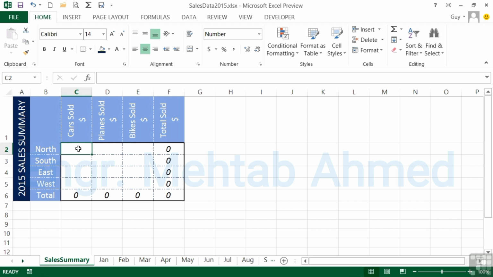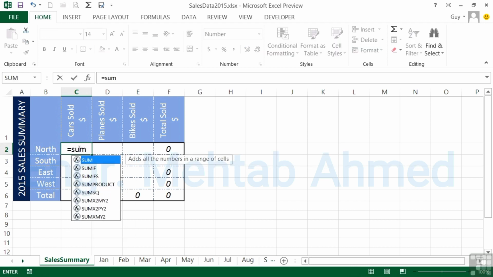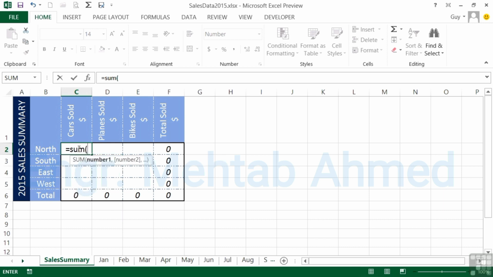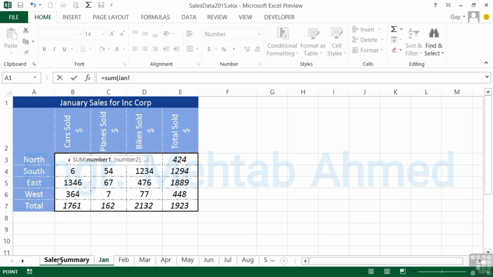So we still start equals sum. I want to add these cells up, open brackets. I then click on the first sheet in the range, bring in the last sheet into view and do a shift click on the last sheet. And you'll see in the formula bar how my formula is now building Jan, dec, exclamation mark.